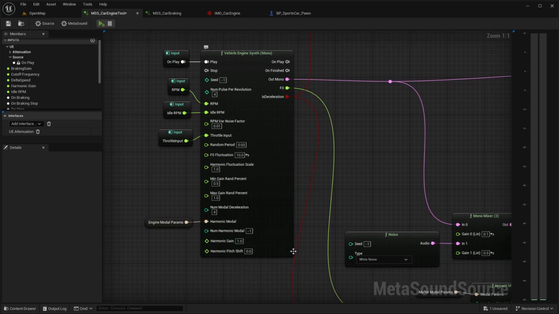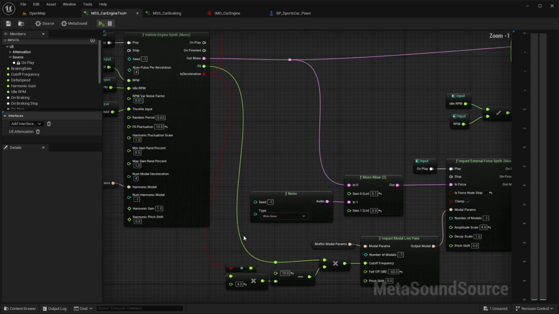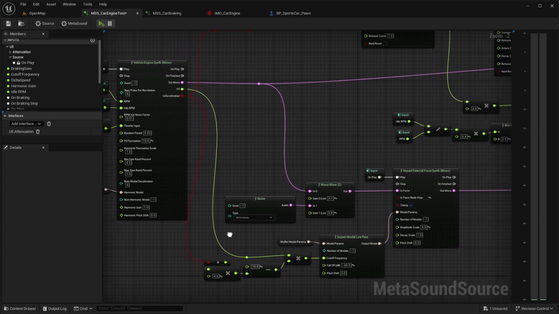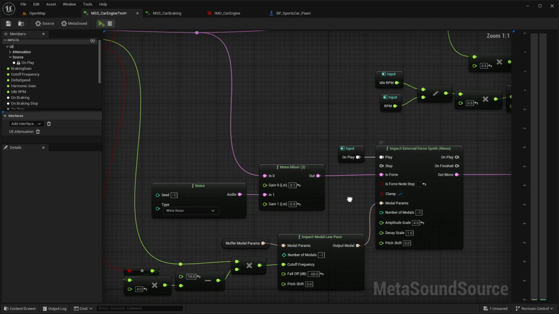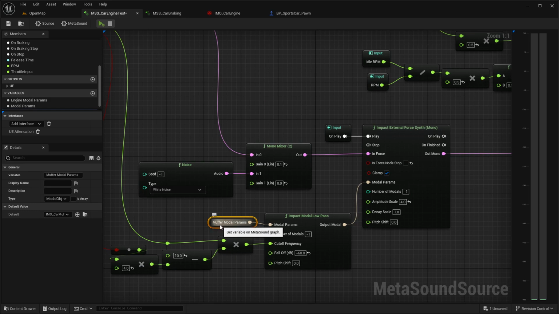Now, this node is good for creating the unique engine pitches of each vehicle. But we still need to synthesize more noise from the exhaust pipe. So the output is mixed with a random noise generator and put into an impact external force synthesizer. This node also uses a modal object. We call it muffler here, because it does act like one.